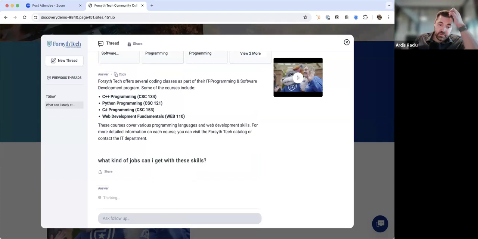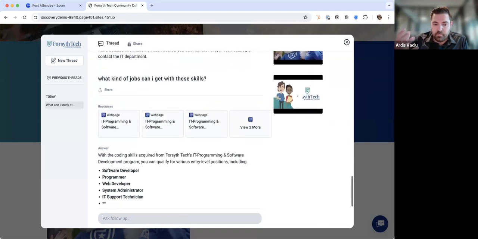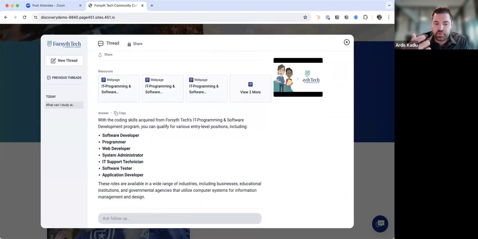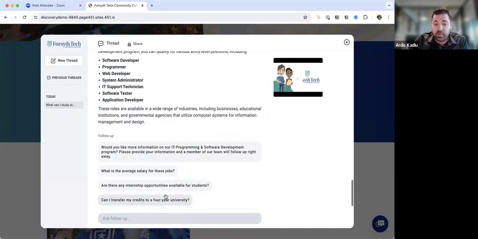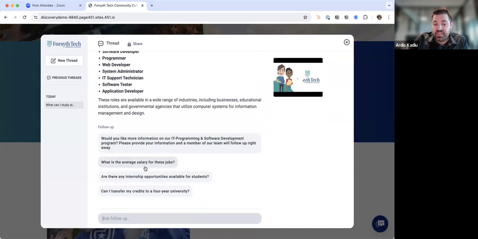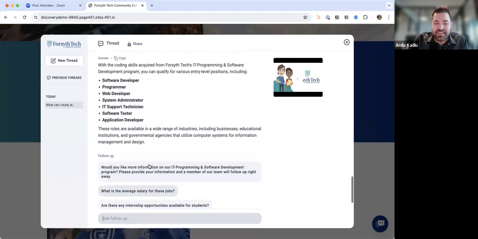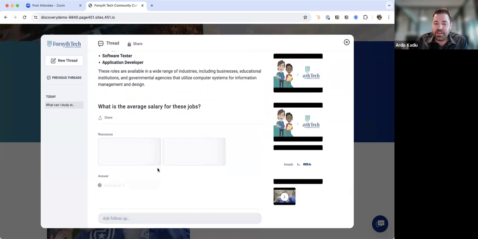So this flips the whole discovery and student experience on your website on its head, right? And there we go. Now it provides some of that information, and it's asking, what is the average salary? It's like it read my mind. It's providing me the jobs, but what is the average salary for some of those? So it's pulling that information here as well.